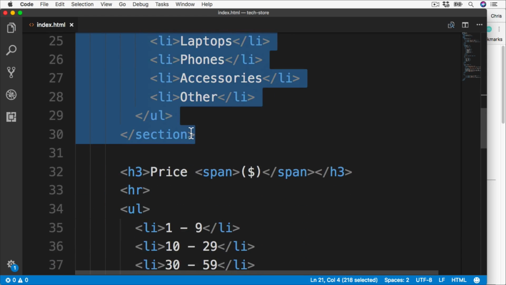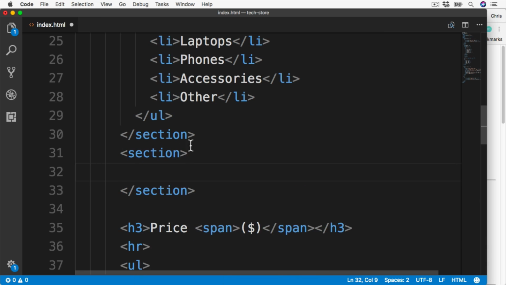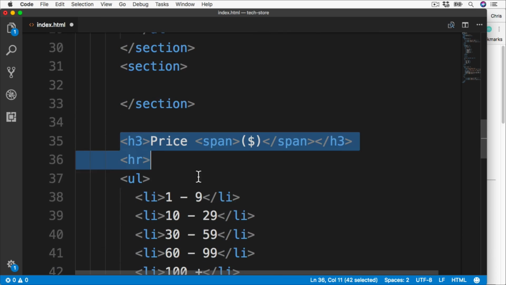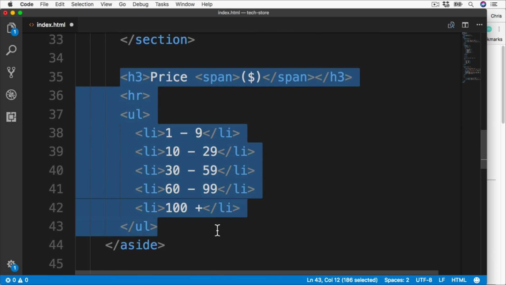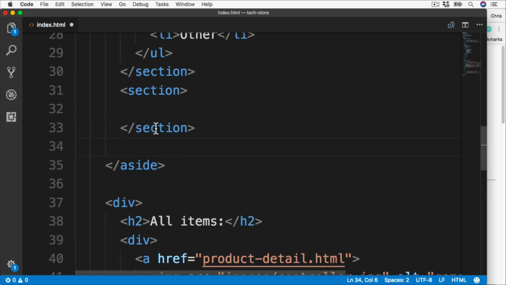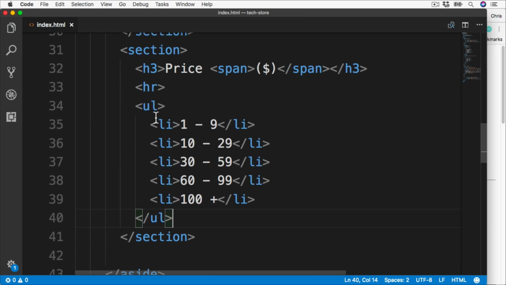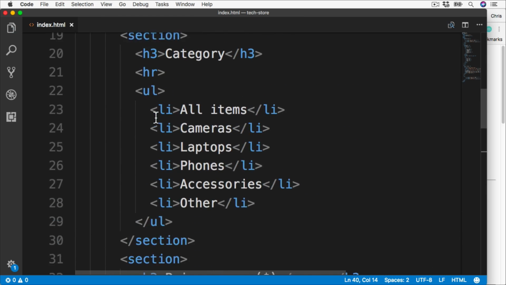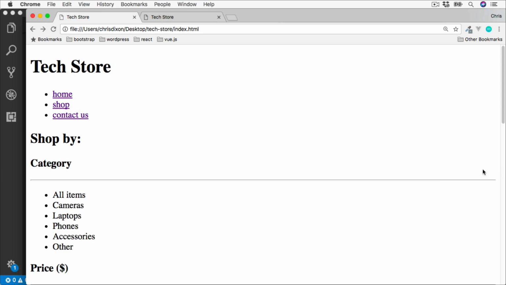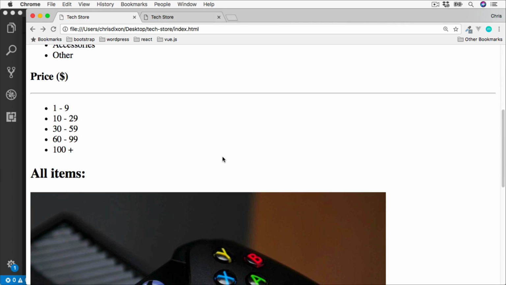And then below this, let's add a second section, which is going to be for the prices. So again, we can copy the level 3 heading right down to the end of the prices unordered list. Command or Control X to cut this out, and then paste this inside of the section. So now we have our two sections inside of the sidebar. Give that a save. Let's check everything's okay in the browser. We see no difference, so that looks all fine.